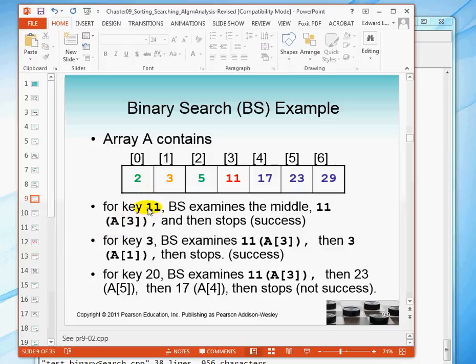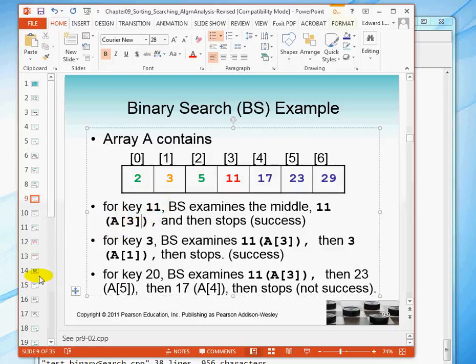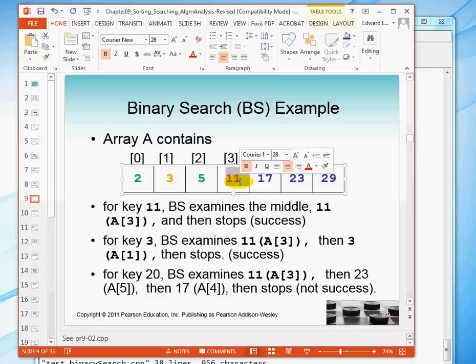If we're looking for a key of 11, how do we do it? We go to the middle element. Well, where's the middle element? It turns out the middle element, in this case, we got lucky, is the 11. And then I say, I'm looking for the key 11. I will compare it to the middle element. It is an 11, so we can stop with success.